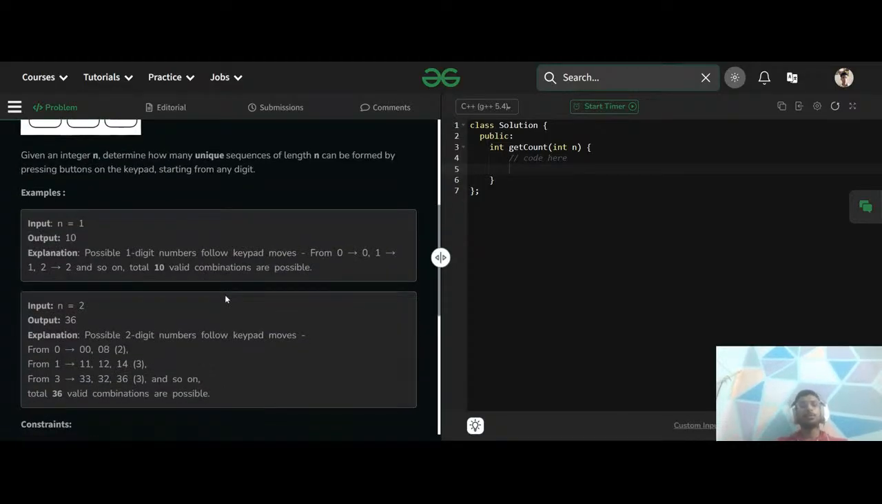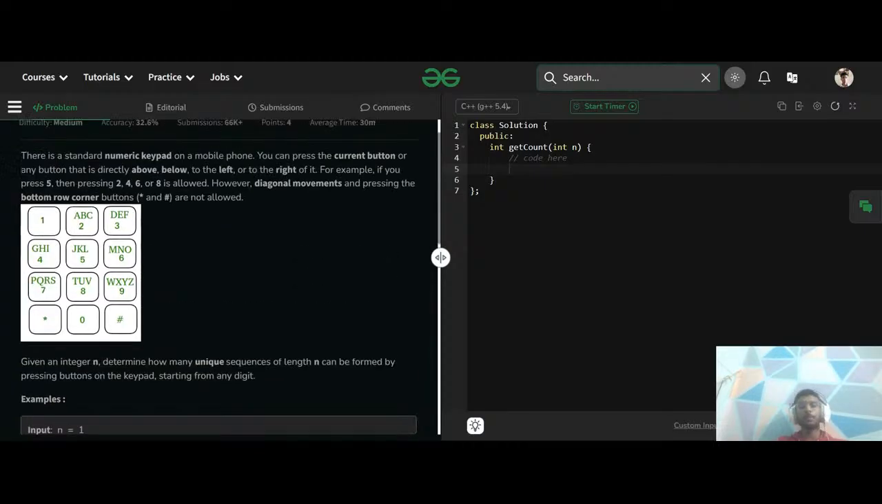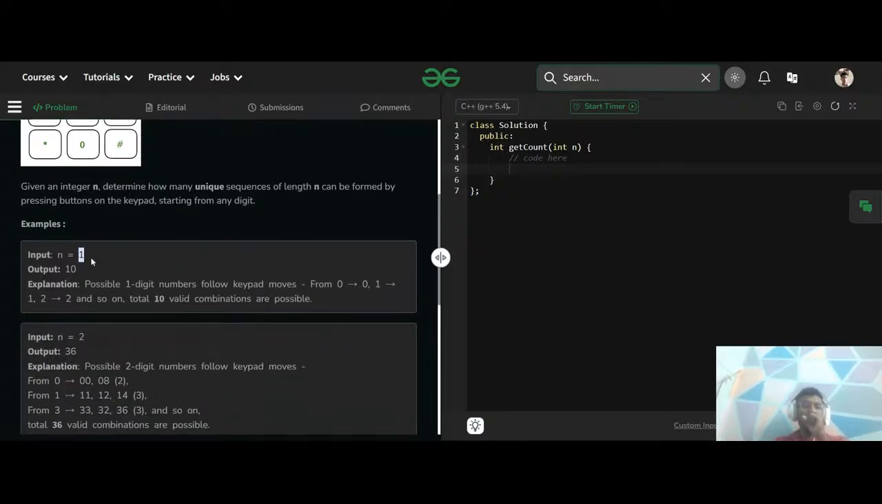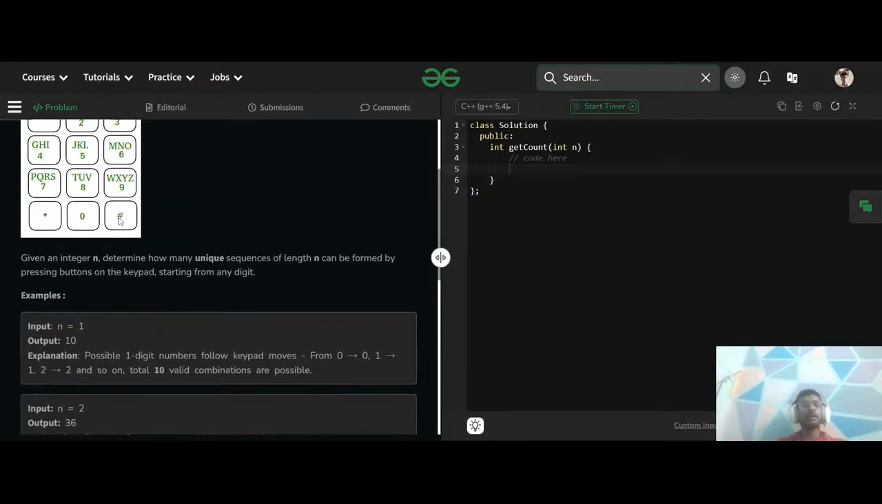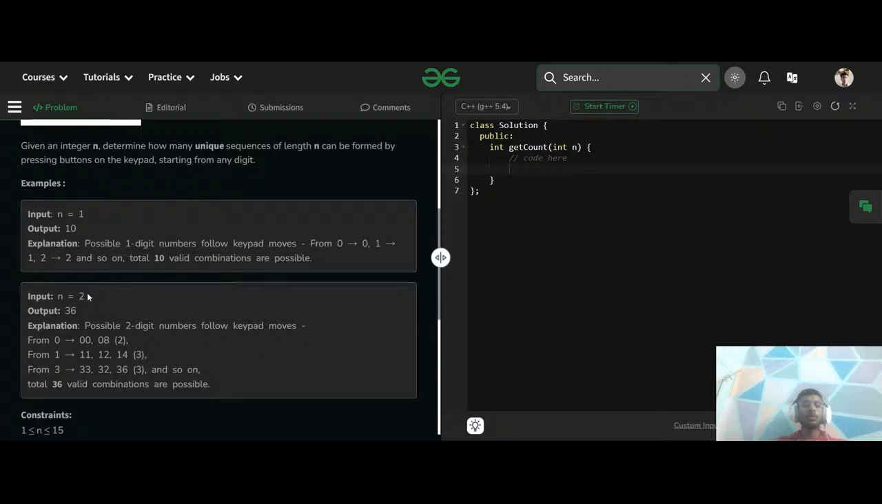So what I have to do, given an integer n, is determine how many unique sequences of length n can be found by pressing buttons on the keypad starting from any digit. Okay, unique sequences of length n. Like for length 1, I can have 1, 2, 3, 4, 5, 6, 7, 8, 9, 0. So it is 10. For 2 it is going to be the same.